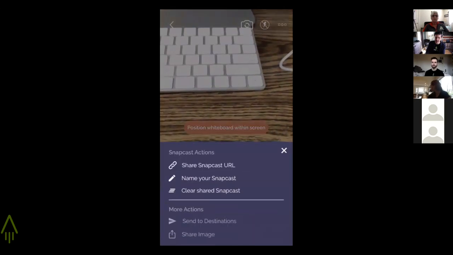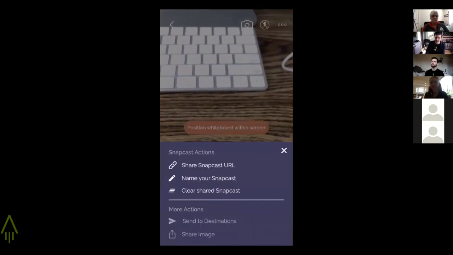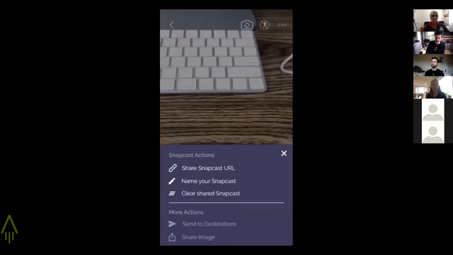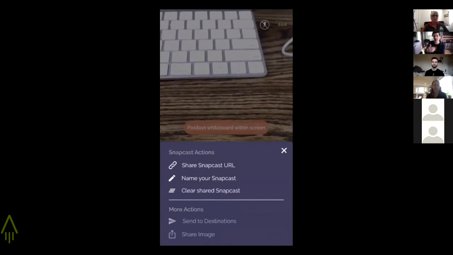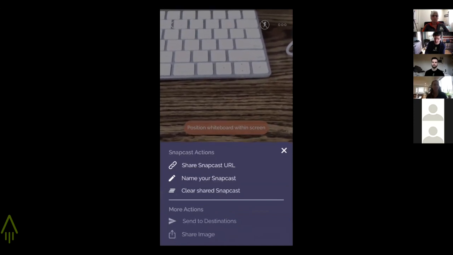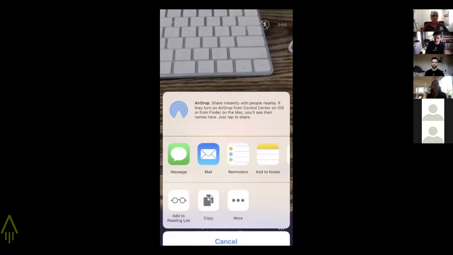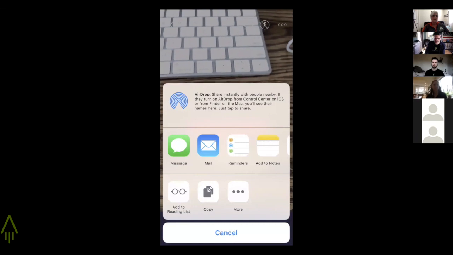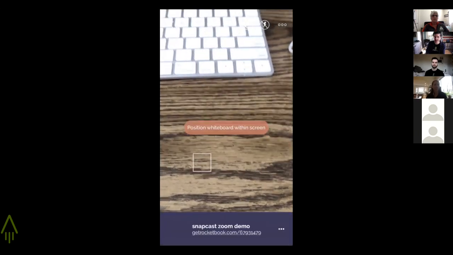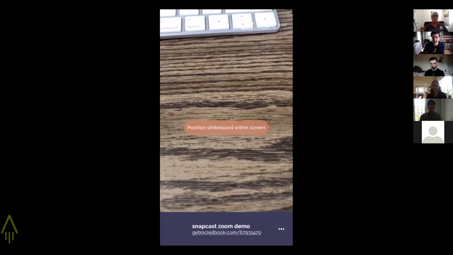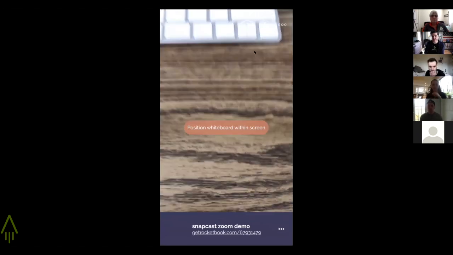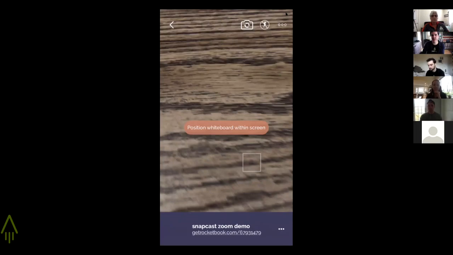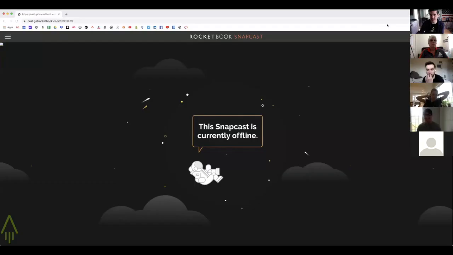You can name your Snapcast in here by tapping these 3 little white dots on the right-hand side. You can do a few things. You can share your Snapcast URL, which we'll do in a second. You can rename it. You can clear it when there's something else on there. So right now I'm going to share my Snapcast URL. I'm just going to copy it, then paste it in a web browser. Now that I'm in Snapcast mode and I've shared the web browser, I'm going to do my first scan. Actually, let me open up that browser now. And now you can see my Snapcast link right there.